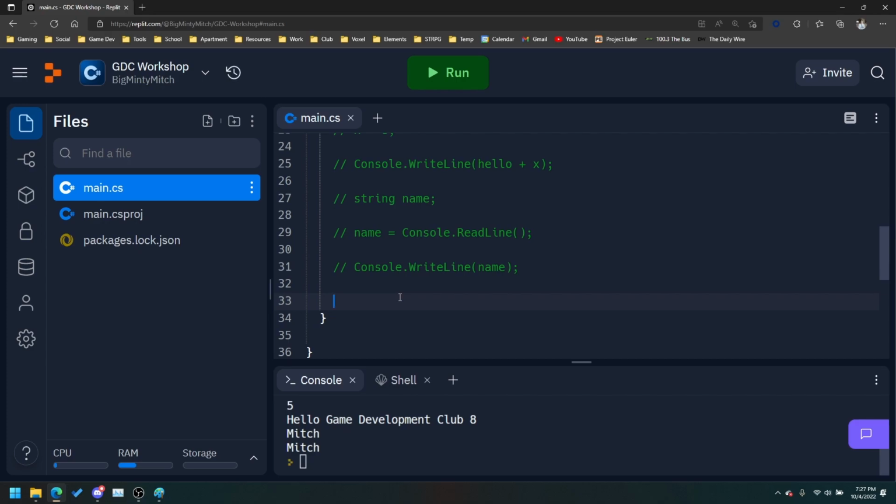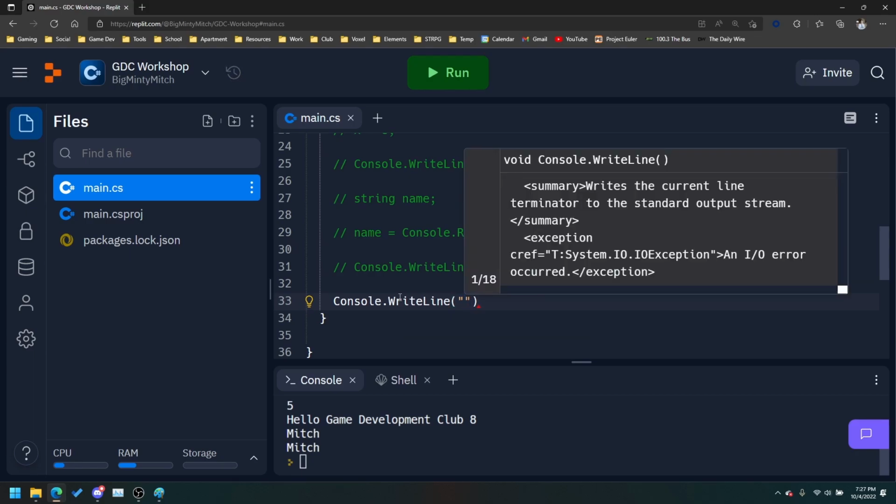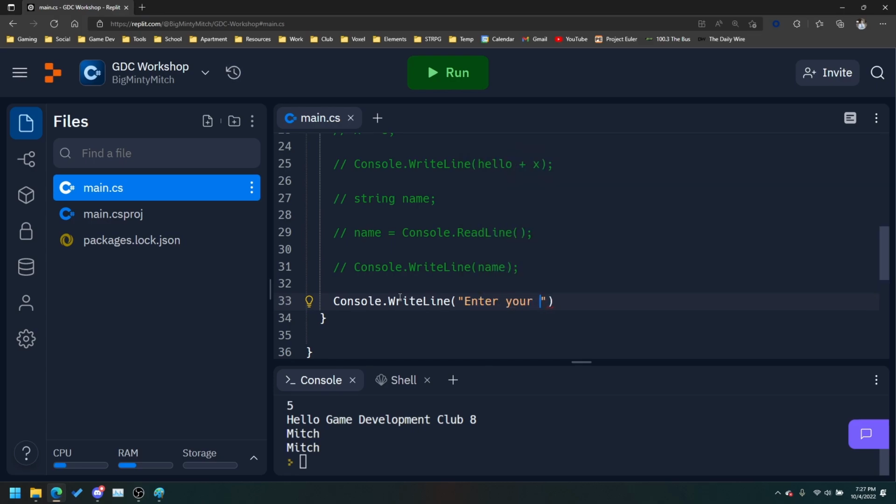Okay. So what if you want to get a number? Let's do a console.WriteLine, and I'm going to put a direct string in here, so I'm not going to put it in a variable. I'm just going to type it in. So you do double quotes, and then I'm going to put in "Enter your age," and then a semicolon at the end of the line. So this will print "Enter your age" to the screen, and then we want a way to get that age.